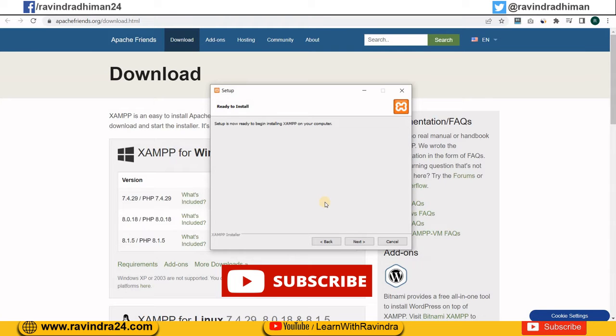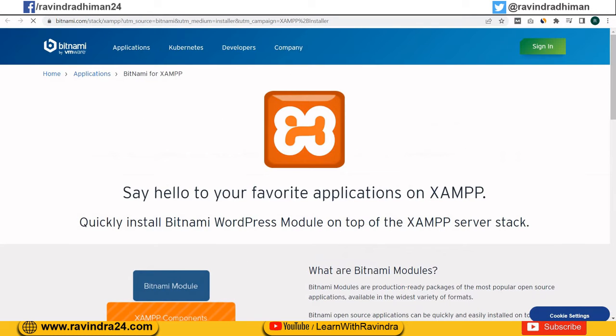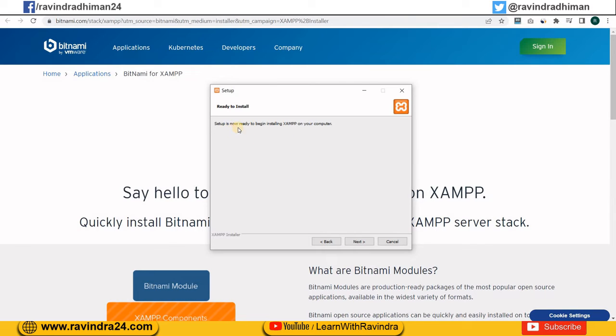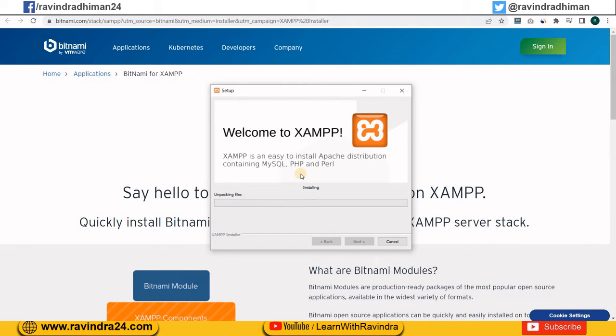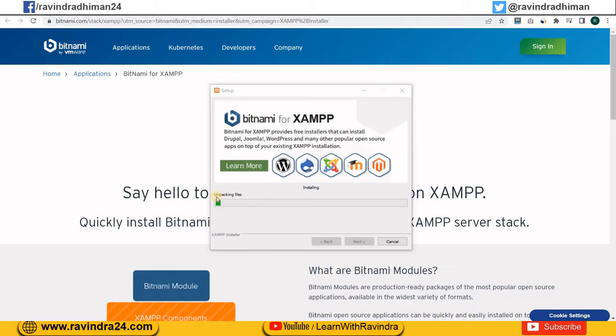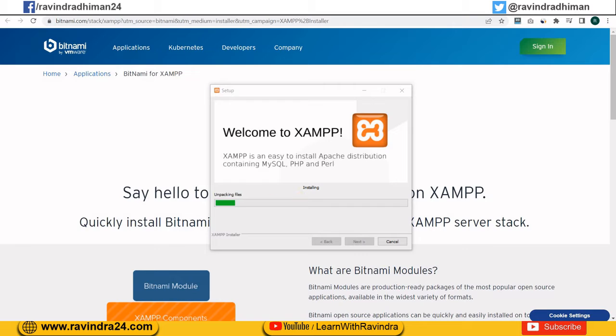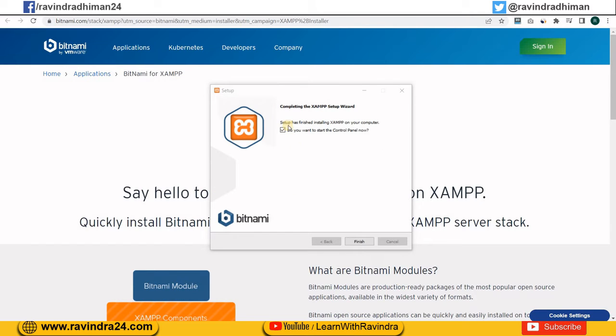It may take some time. Setup is now ready to begin installing XAMPP on your computer. Click on next. It is taking some time, so let it install. It is unpacking files. Still it is taking some time. Now it is installed, and as you can see, there's a completion message from the XAMPP setup wizard asking, do you want to start the control panel now?